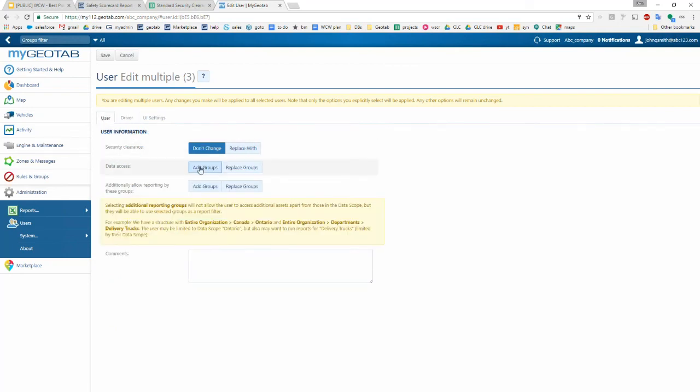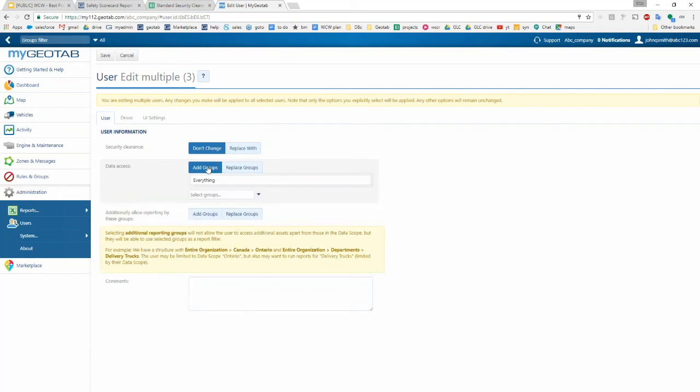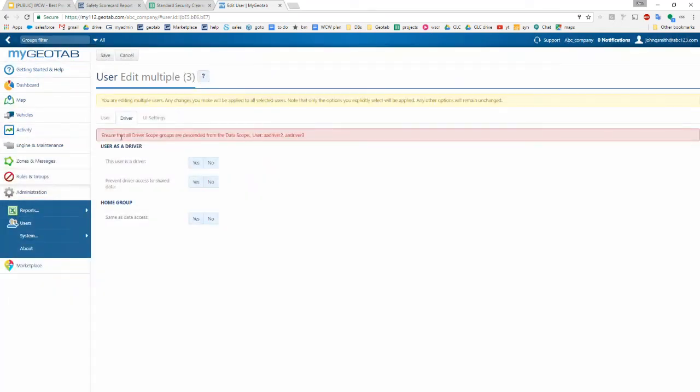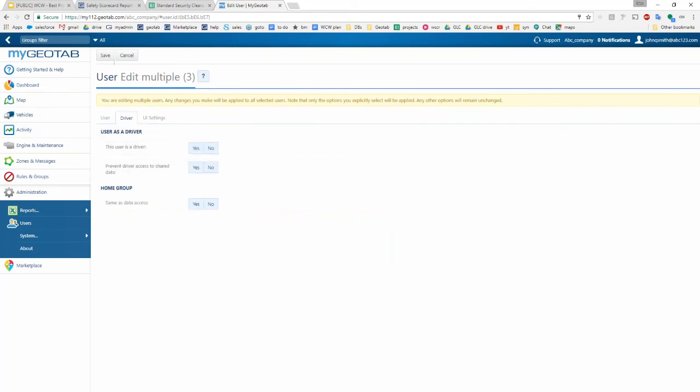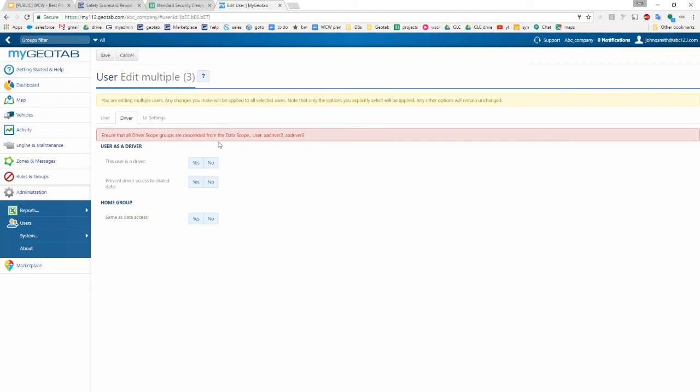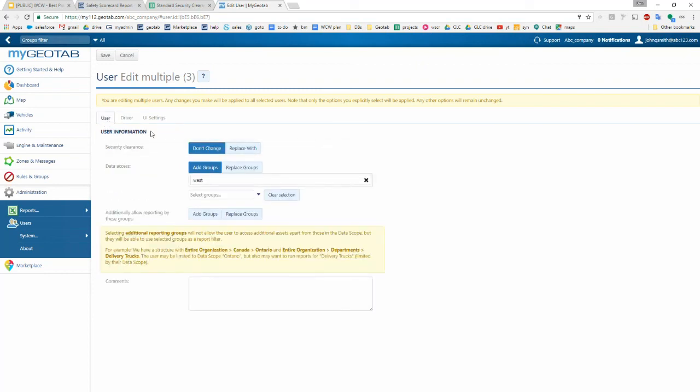So let's do data access. So we'll add groups, and we'll go into regions, and we'll assign these users to the West group. When I'm done, hit save. Apparently I've clicked something wrong, but otherwise, when you hit save, it's going to accept that information and it's going to assign all of those users to whatever you just put in there.